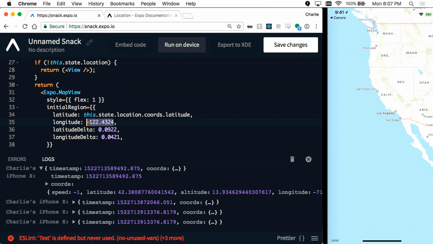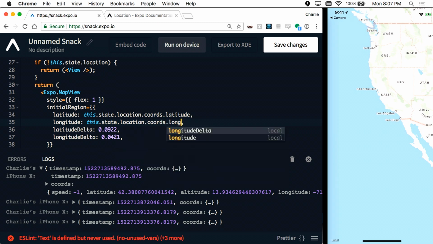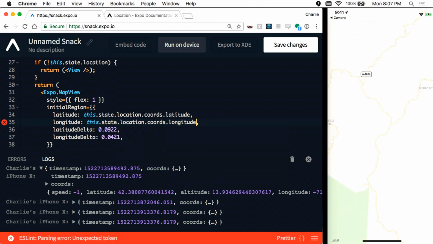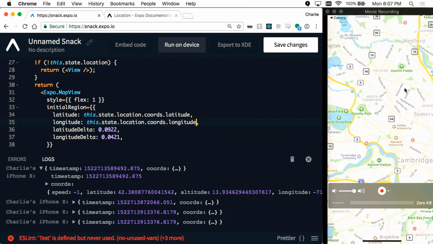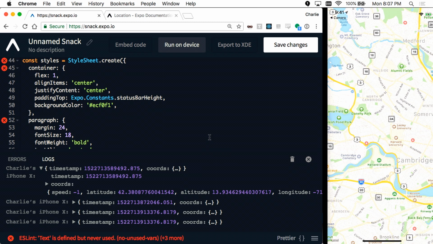So I'll just change that to this.state.location.coords.longitude. And now you can see the map is centered on Cambridge, which is pretty cool because that's where we are. And if you're following along and you did this in Bulgaria or something, the map should be centered on Bulgaria for you as long as your GPS is working. So it's normal if you see something different if you're not in the same place.